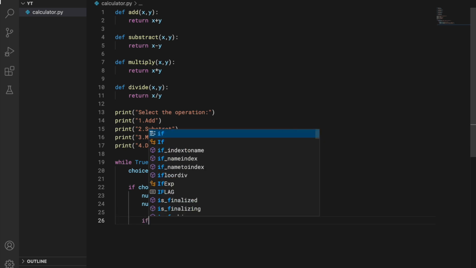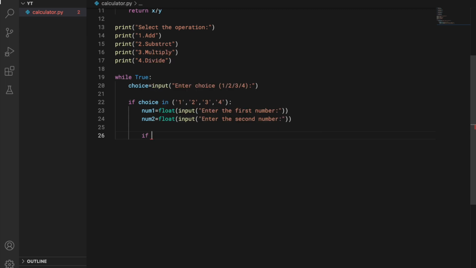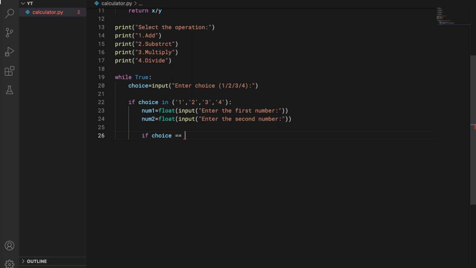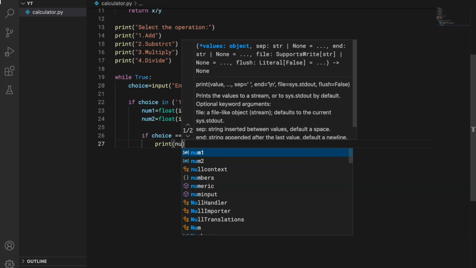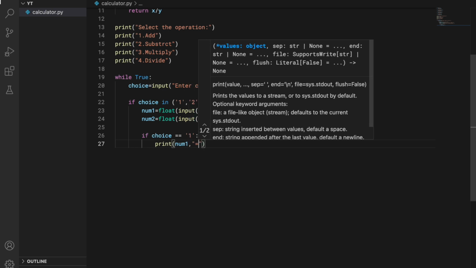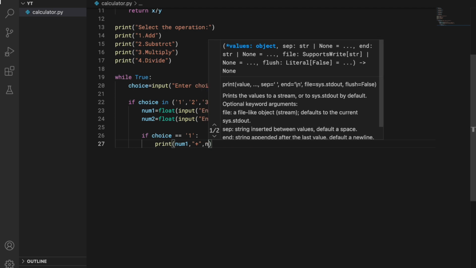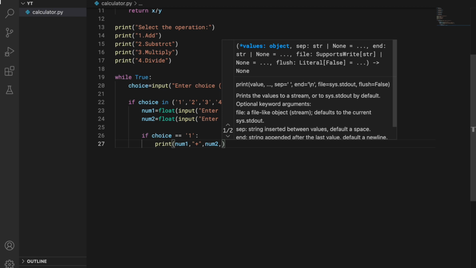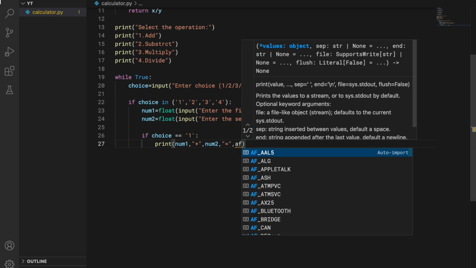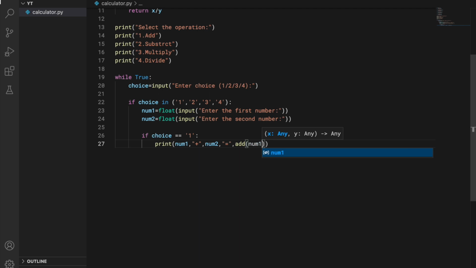So if I go back down, if choice is equal to equal to 1, you're gonna print num1, comma, plus, comma, num2, comma, the equal sign, and I just want to get the answer: add num1 and num2. That's it.